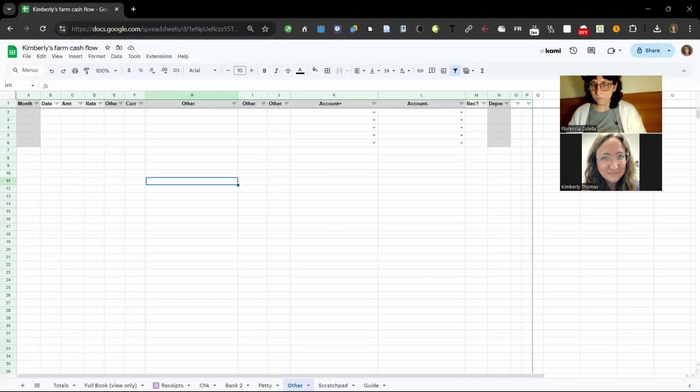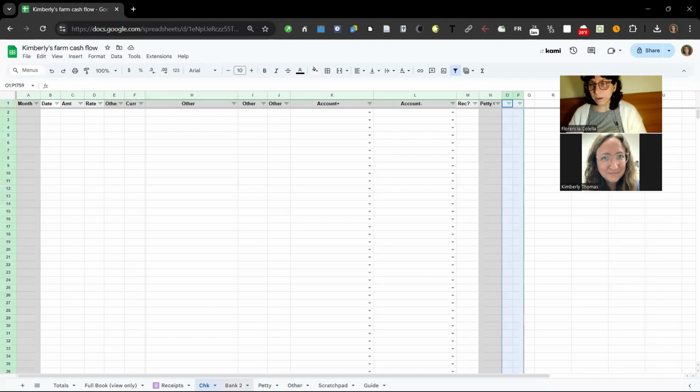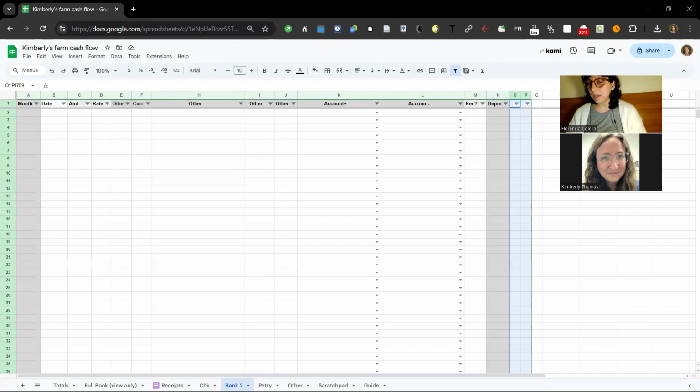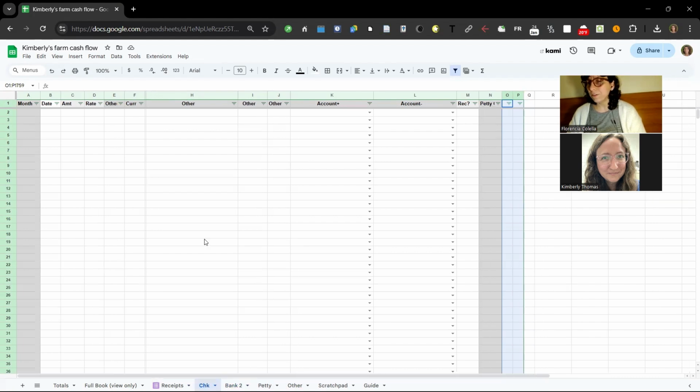This farm cash tracking spreadsheet has several tabs at the bottom here. There's a checking account tab, a bank tab, a petty cash tab, and an other tab. You can rename these and make them fit your farm. So Kimberly, for this farm, what we're working with is the checking account. Correct. Okay, so we're going to work with this tab.